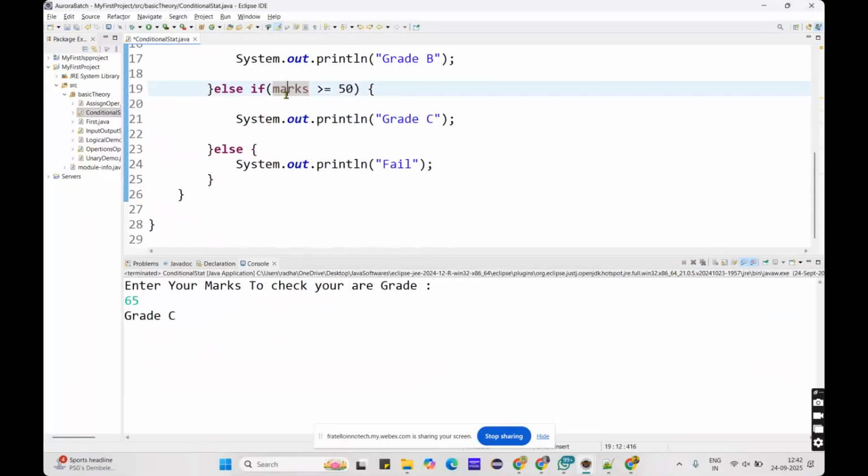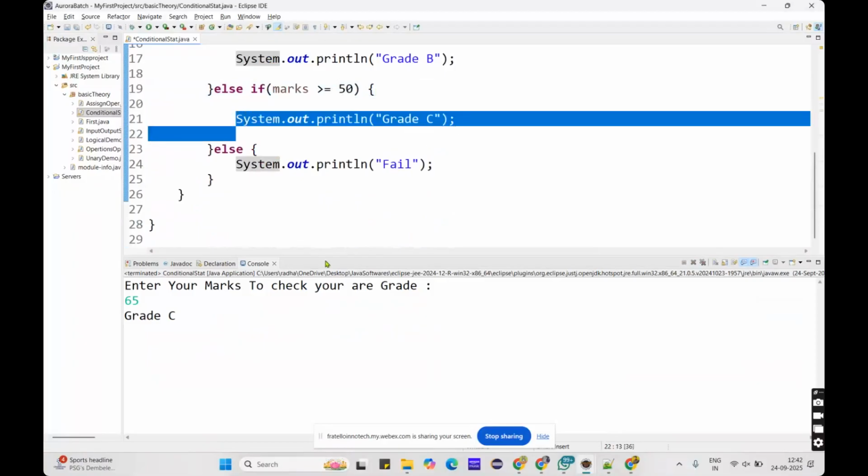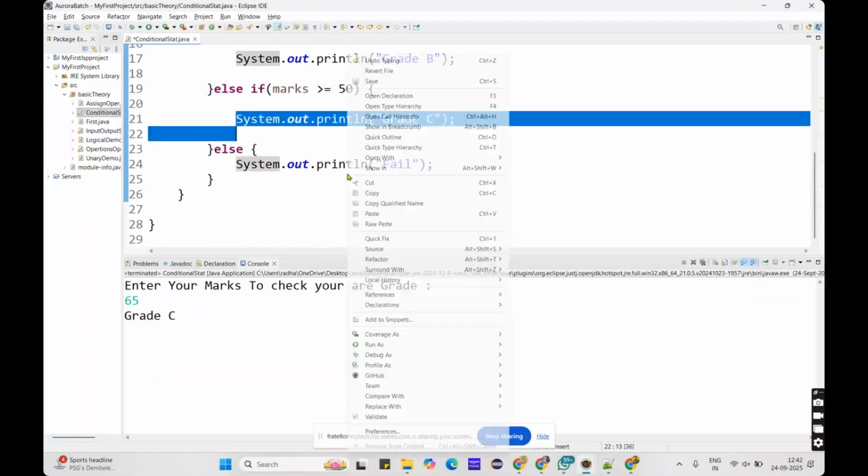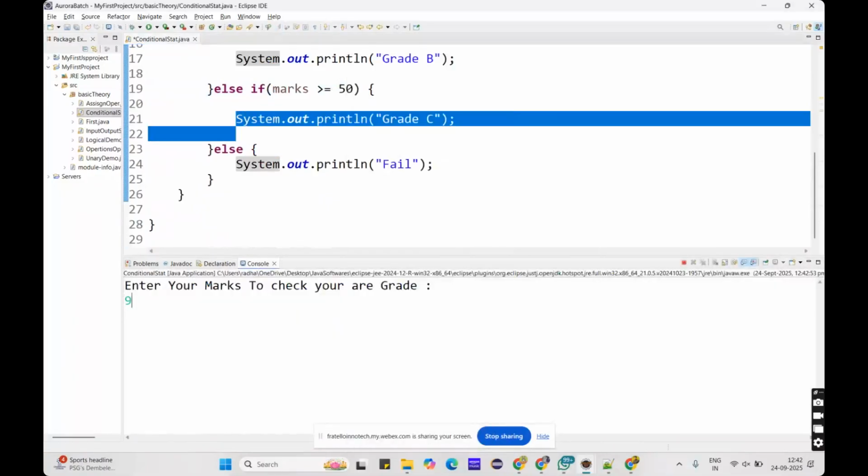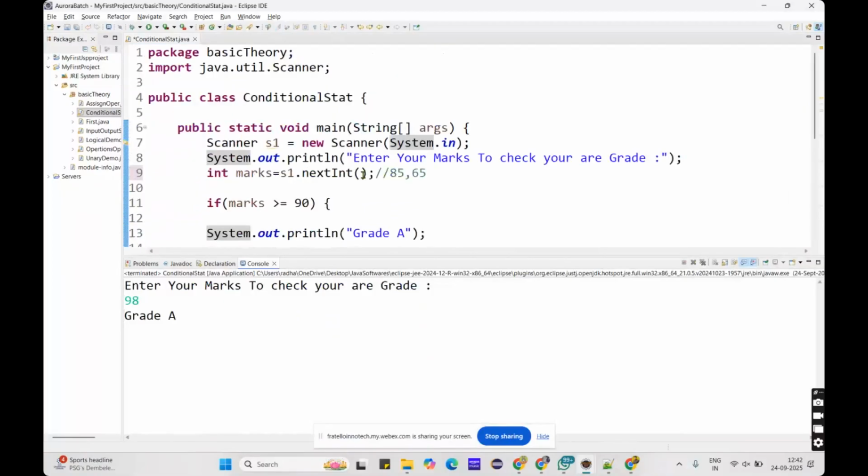And again it will check this condition, is 65 greater than or equal to 50? Yes, obviously 65 is not equal, but it is actually greater than 50. That's the reason it is printing the grade as a C. So this is how it works. In the if else if ladder, let me give the final one here as 98, so it will give grade A. So this is how we use the if else if ladder.